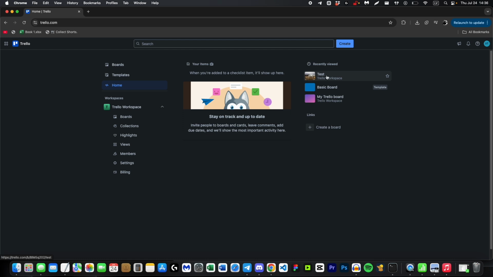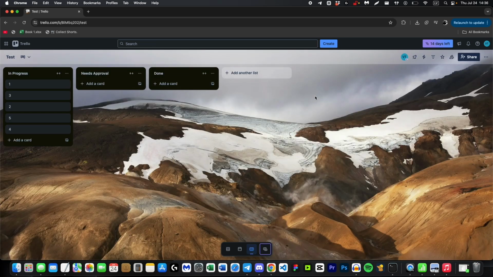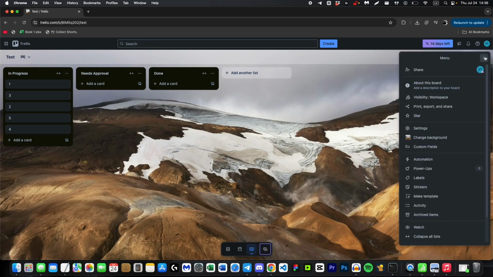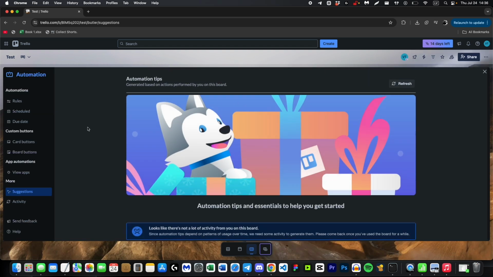First, you need to open the board where you want to create your automation and look for the board menu on the right side of your screen. Click on Automation in the board menu to open the command window. This is your control center for all automation features in Trello.